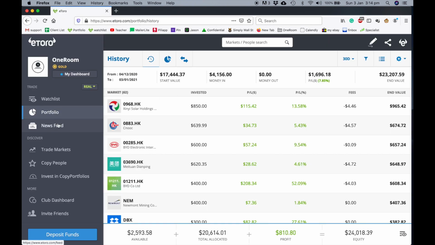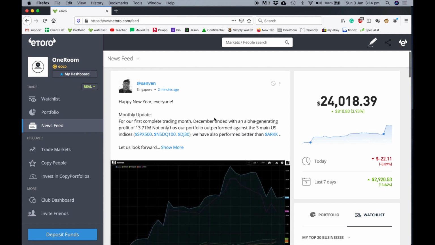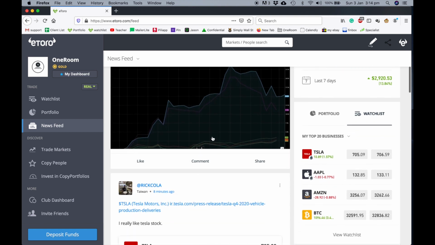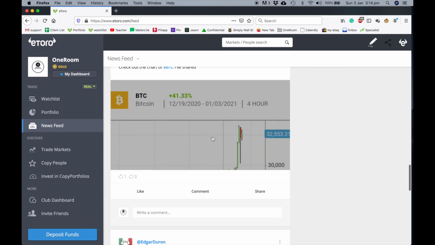Okay, let's see. The next button is newsfeed, where it's like a Facebook feed, where everyone's talking about what instrument or what company to buy and sell. Everything shows up in here, just to give you an idea which company to buy or sell.